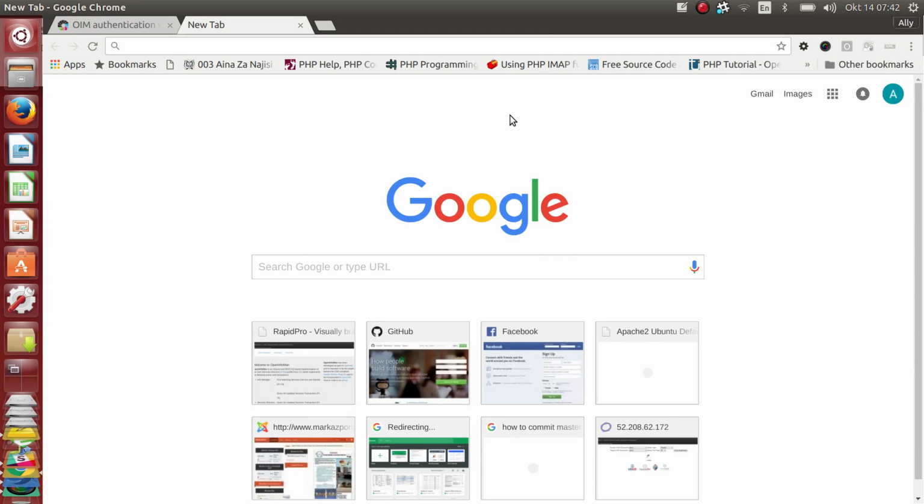Welcome to this video tutorial, in which I'll be showing how you can add authentication to OpenInfoMan. To do this, we'll be using OpenHIM for authenticating OpenInfoMan. This tutorial assumes that you have already installed OpenHIM by following the steps on the OpenHIM wiki.